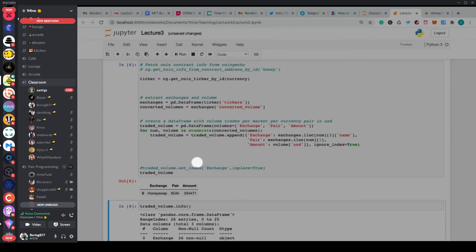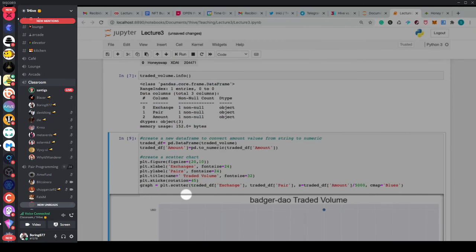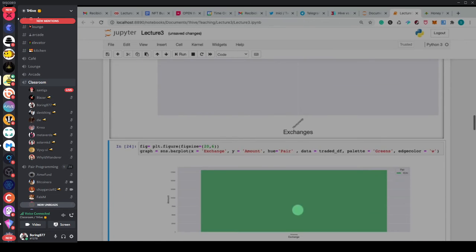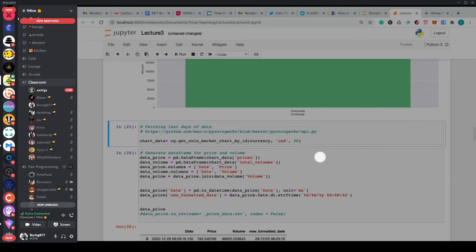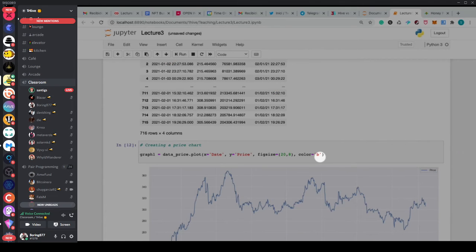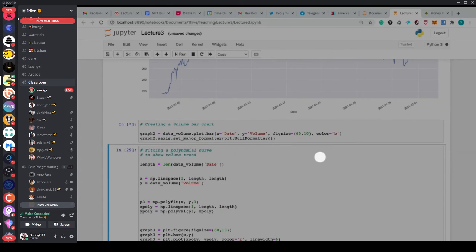Right here, let's generate the data frame that, as we remember, has only one row of information. We generate the chart, which gives us just one point. We generate the volume, which is the bar chart, in this case with the data from HoneySwap and just from each side because it's the only pair that we have. Now let's create the data frame for the price and volume data. This is creating the price chart. This is creating the volume chart.